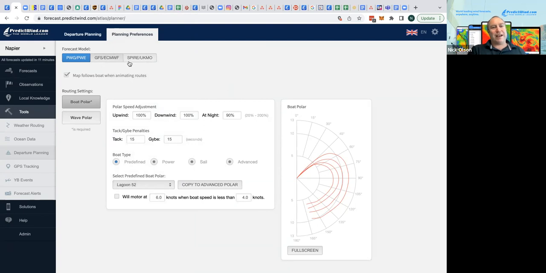You'll see here I can select which forecast models, because at the moment I can only compare 2 models for my departure time. So I'll choose the GFS and the ECMWF. Very shortly we'll be making a change and you'll be able to compare 4 at once, which will be nice. So you could have Spire and UKMO and ECMWF and GFS and compare all 4 of those departure times.